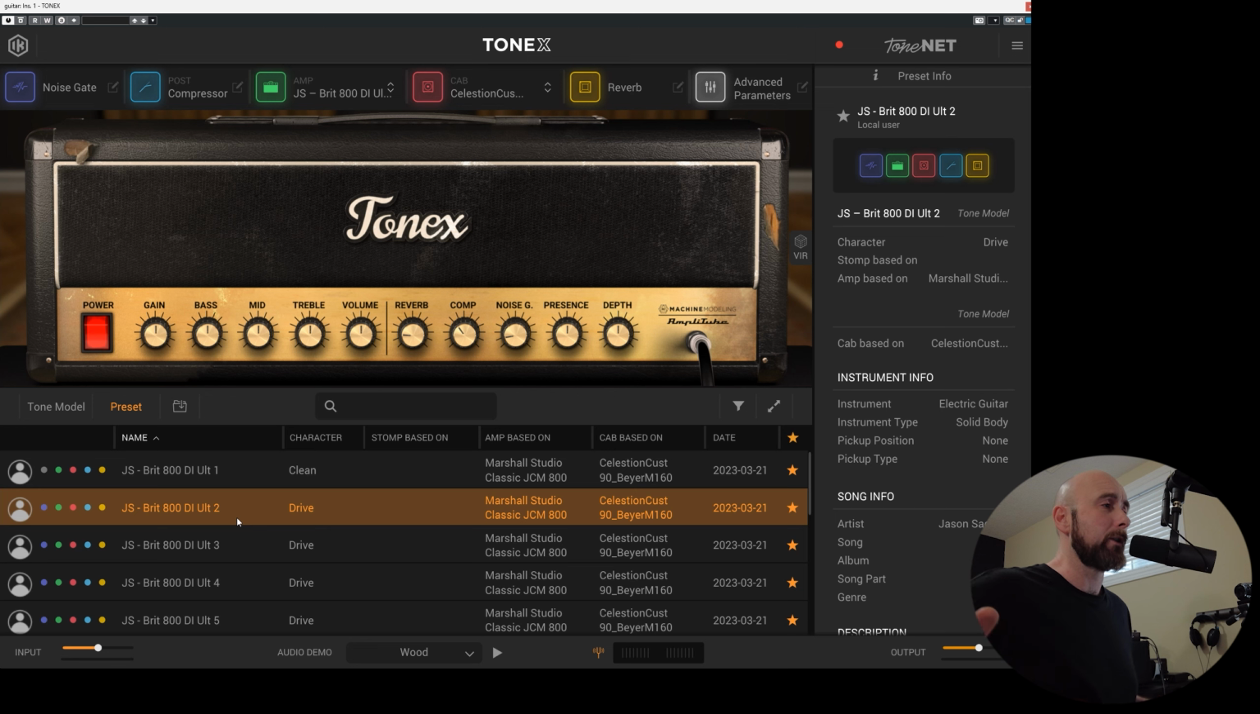All right, so here we are over in Tonex within Cubase. This is the plugin version. So we have this tone model. This is, like I mentioned, from my Brit 800 DI Alt 2. I do have a custom impulse response of a Celestion Custom 90 speaker that was mic'd with a Bayer M160 mic. This has a little bit of a thinner tone, but works really nice in the mix. But obviously we can swap that out too.